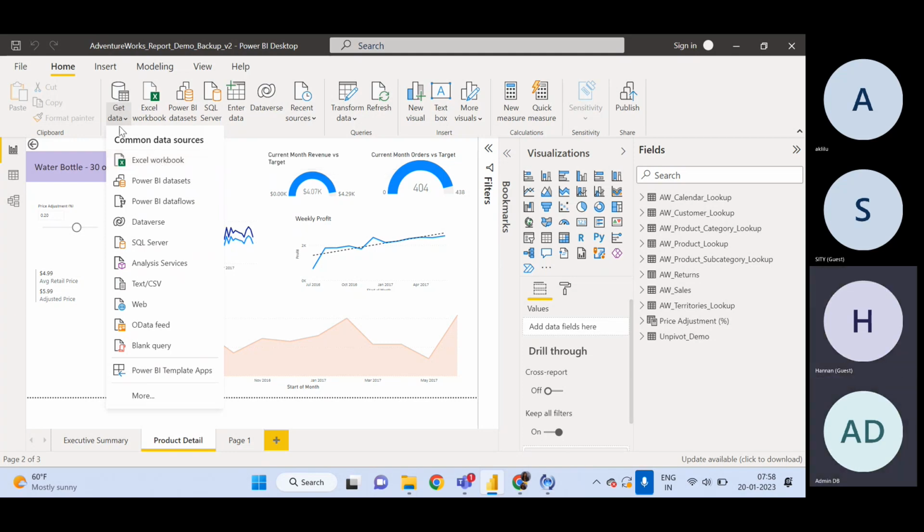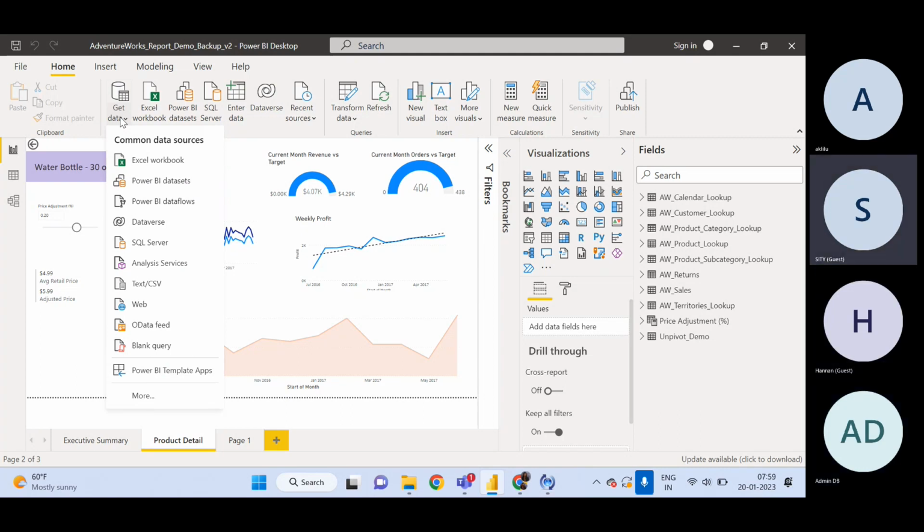So get data is an option. Using it, you can have a live connection, and you can also directly import data into your dashboard. So get data is not equivalent to import mode. Get data is an option which will help you connect to different data sources. Is it clear? Yes, it is.